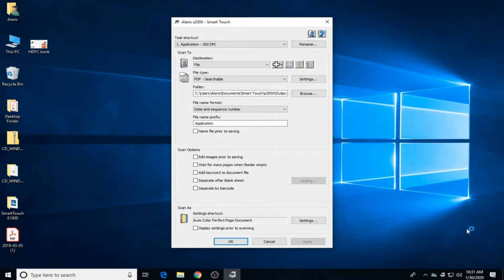I want to scan a bunch of documents and scan them as color PDF files. I'm going to select Task Shortcut Number 1, as it most closely represents my scanning needs. In the Scan As section, click on the Settings button. This will open the Kodak Alaris Settings shortcut window.